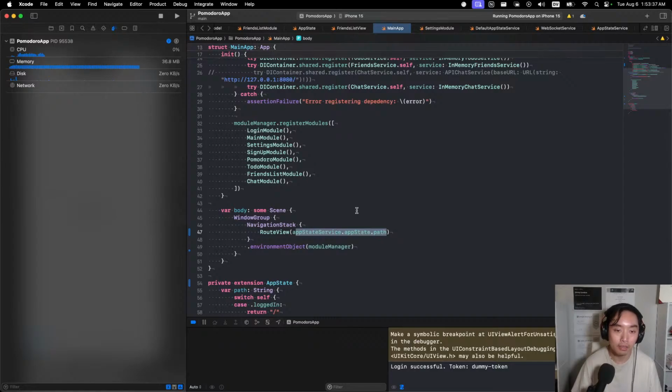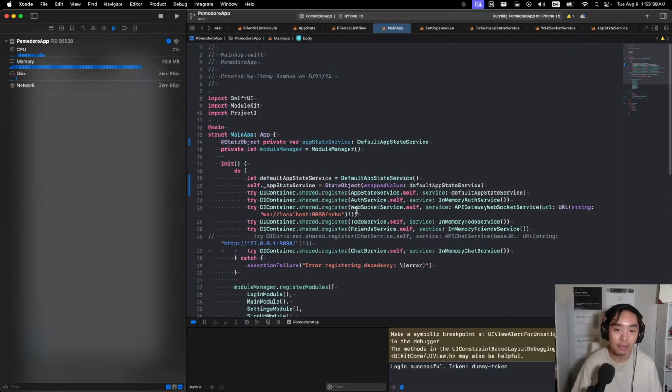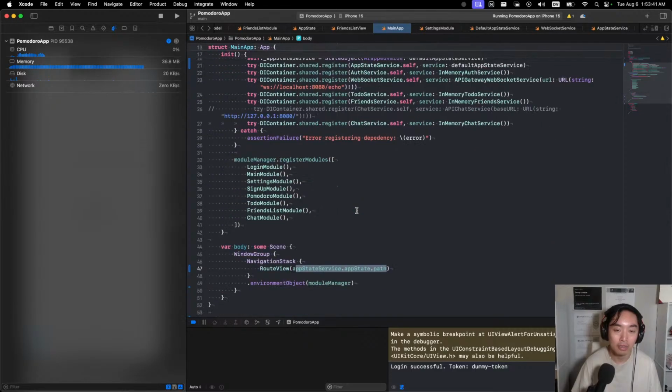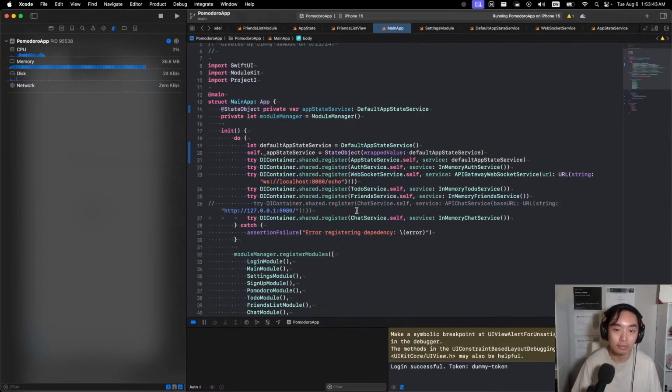That's a SwiftUI thing. Can we? No, but can we just get it from the DI container? The observable object from the DI container? You know what I mean? So it'd be like DI container dot share. I know what you mean. It's kind of weird because then we have to put the default app state service in here. So we're not getting a protocol. Now we're getting a concrete thing.